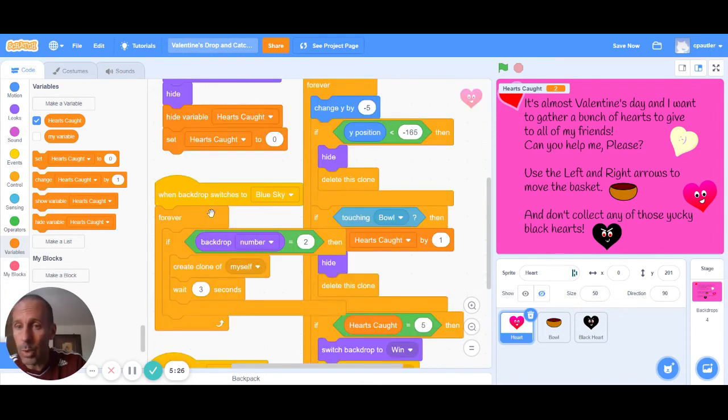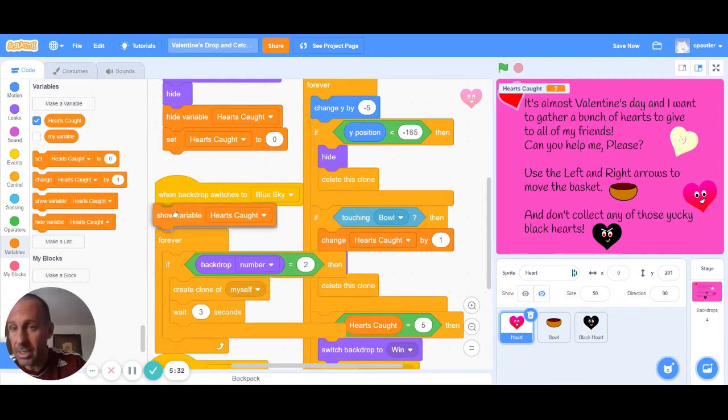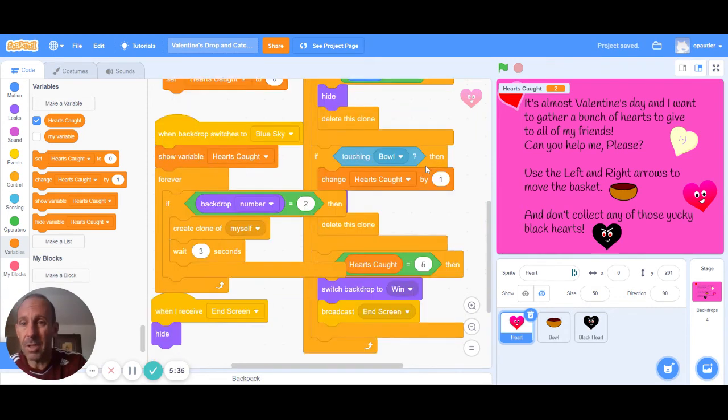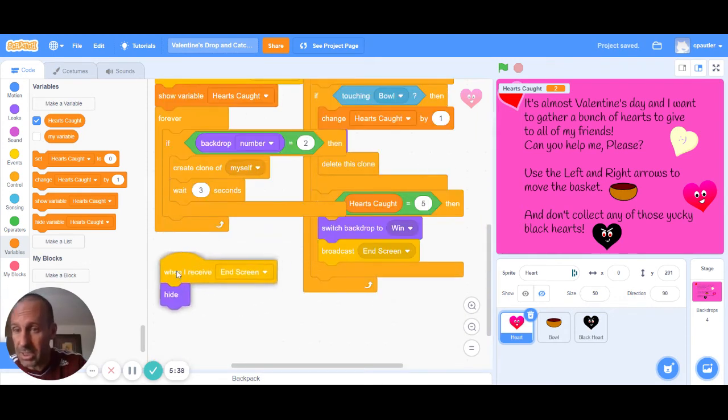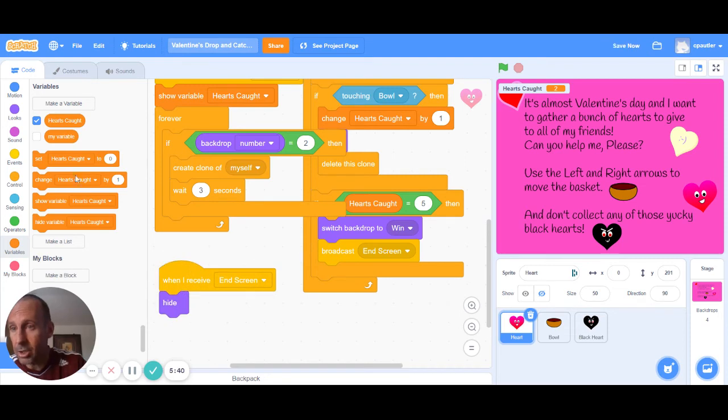And then when backdrop switches, that's when I would want it to do that. So I guess I can put it right here. And I could basically say show variable. So this thing will show up then. Last thing, if I wanted to, when I receive the end screen, I could also do a hide. So it's not on the final screen, whatever that happens to be. And again, because this is just this part, it really doesn't matter which page you put this on, as long as it's in the right place.